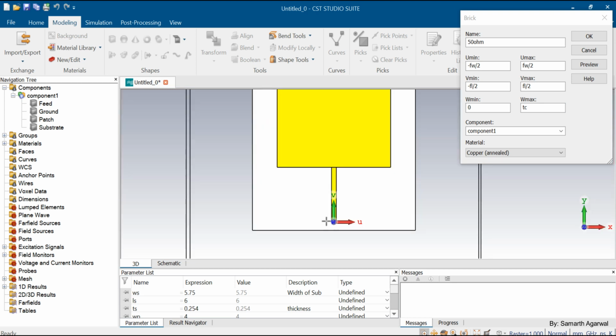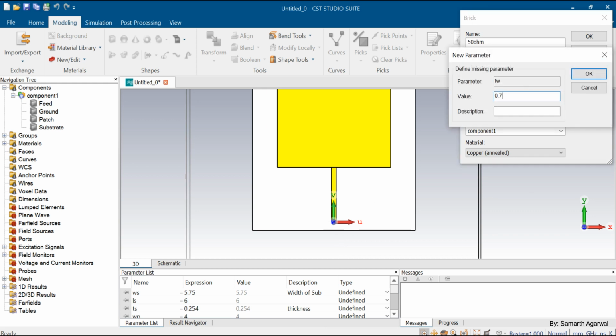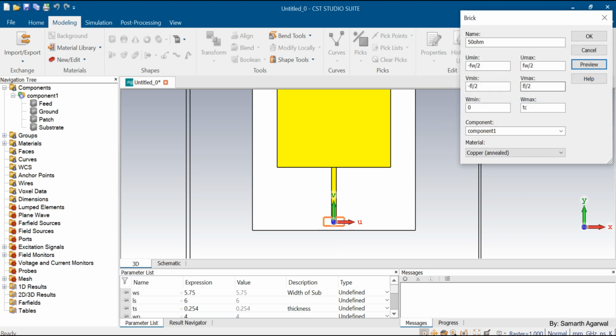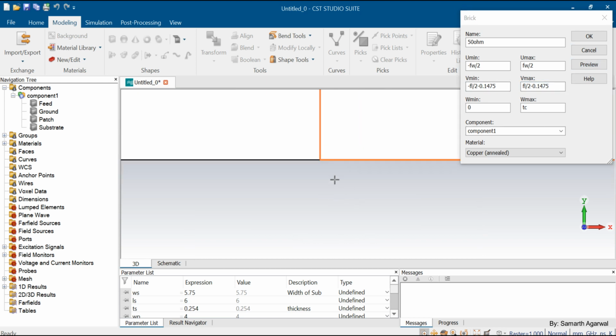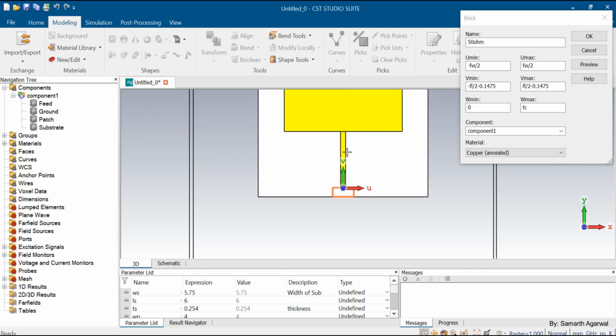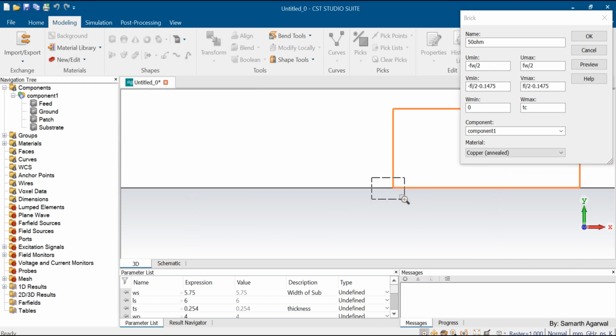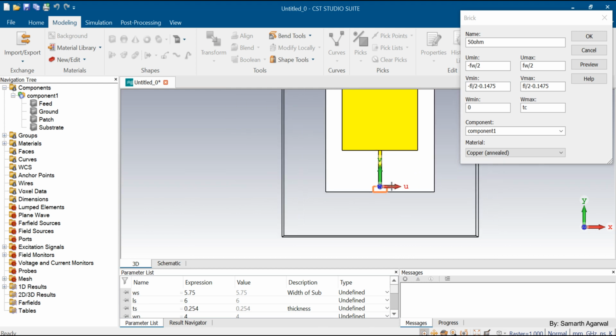And again, in order to shift the 50 ohm feed downward, we have to take half of 0.295, that is 0.1475. So we'll take this 0.1475, and if we take a preview, it is coming around exactly aligned to the substrate layer. We have to be careful whether it is aligning with the substrate edge or not. It should not go beyond the substrate line or edge. So we'll click on OK.